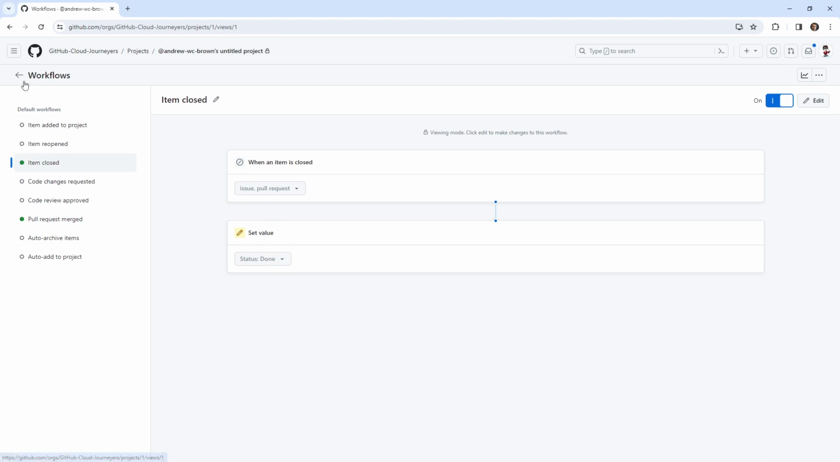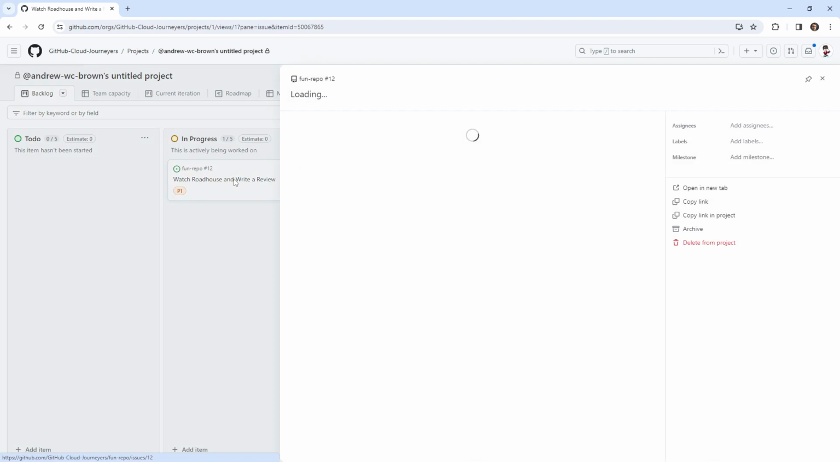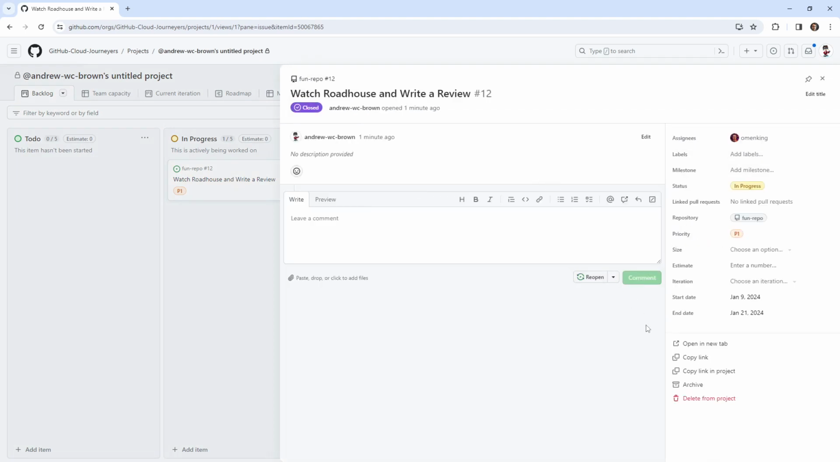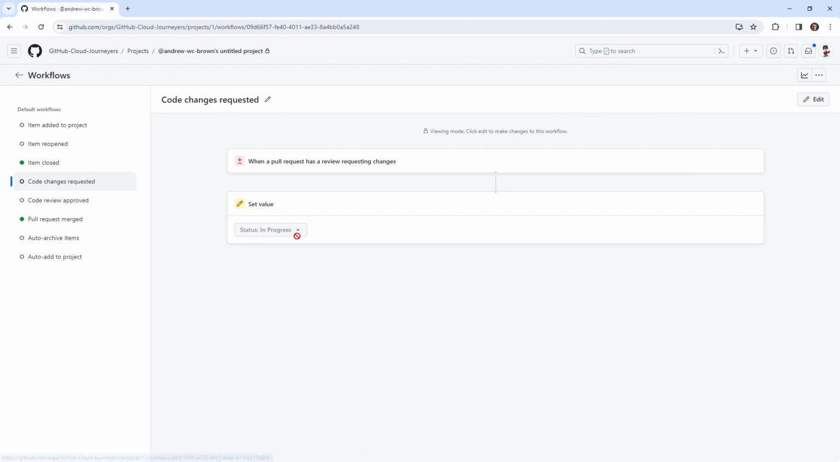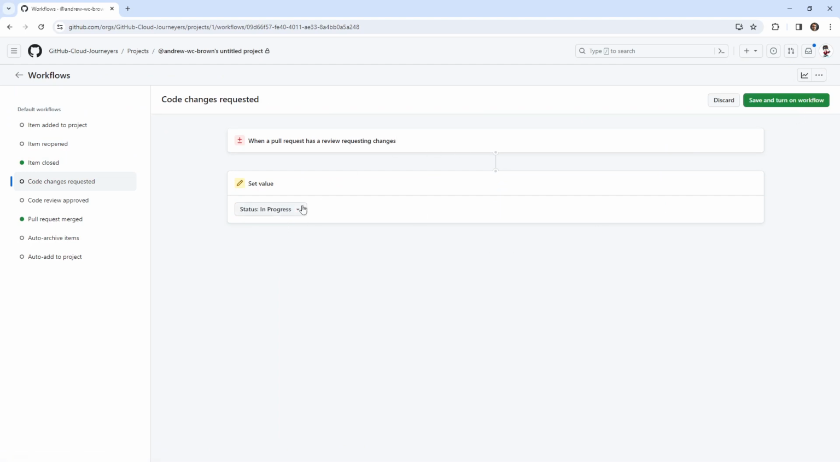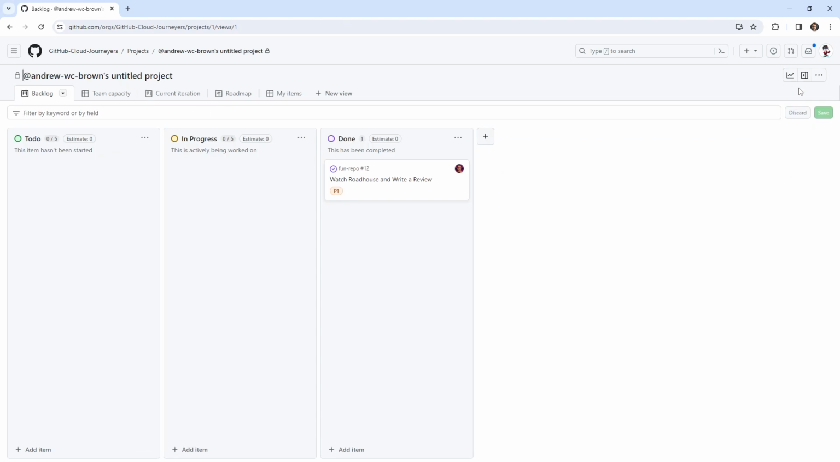Okay, so if I go back over to this issue and we close it, it should get moved to done. There we go. So see how that automatically moved to done? And that's because of that workflow here. And so we have some other ones that we could set up if we want. We could edit them. But these are very, very simple. As you can see, they're very straightforward.